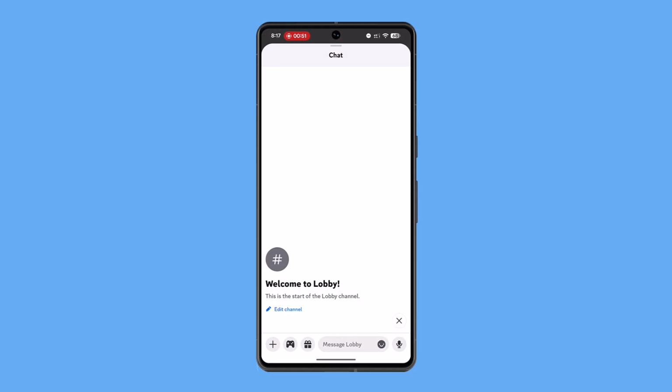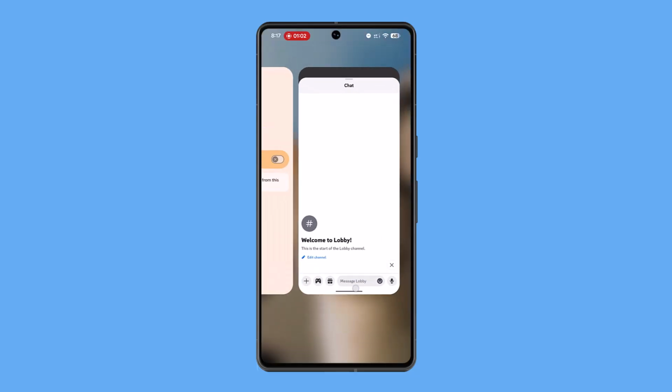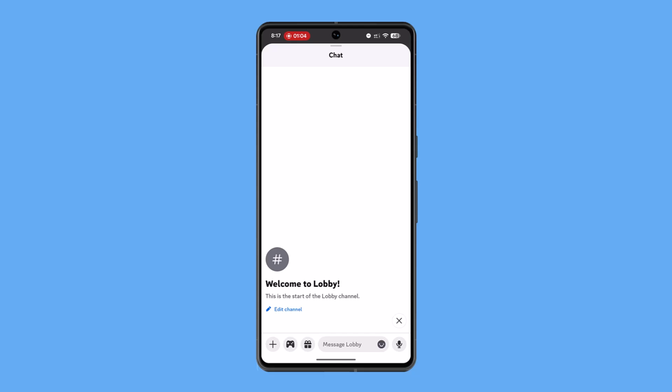You just need to click on the button to start the streaming, and you could also start streaming from your mobile device by joining the voice channel just like this. Swipe up to open the menu and tap the share your screen button, and that is how you'll be able to go live on Discord.